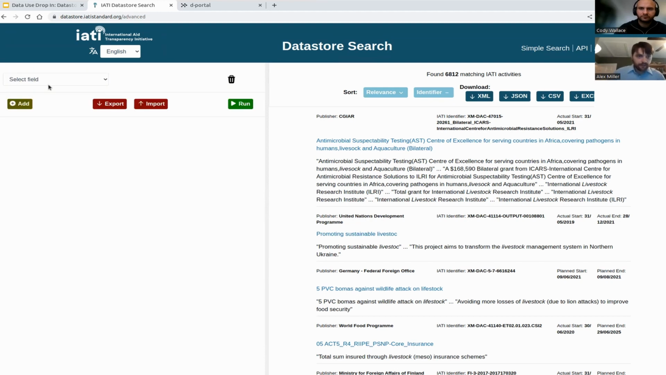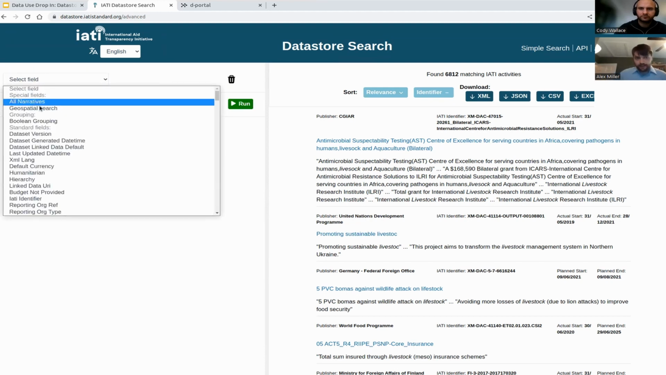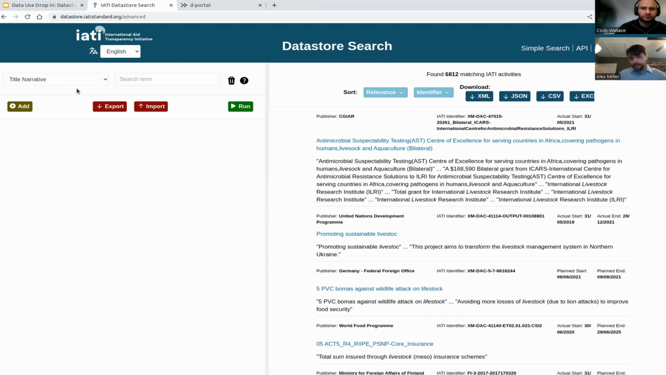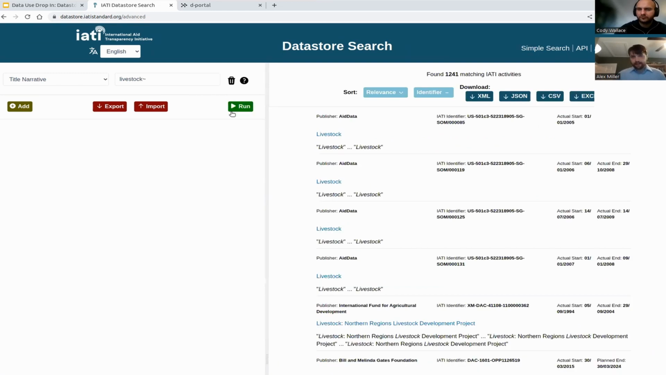So if I click the add filter button here, this all narratives field matches exactly what the searches we were doing in the simple search. But say, for example, you want to limit your text search just to the title element. We can pick title narrative from the field drop down here, and then we can type our livestock term there. And you can see from 6,800 matches on the all narrative fields, we're down to only 1,241 that only match the title.